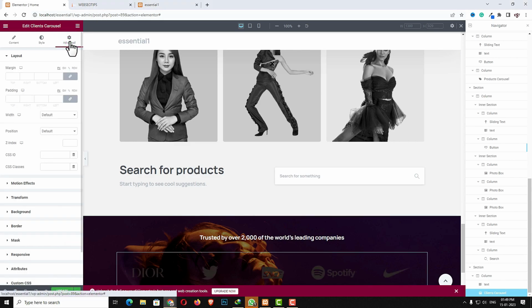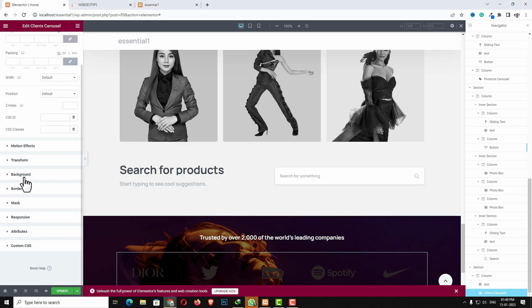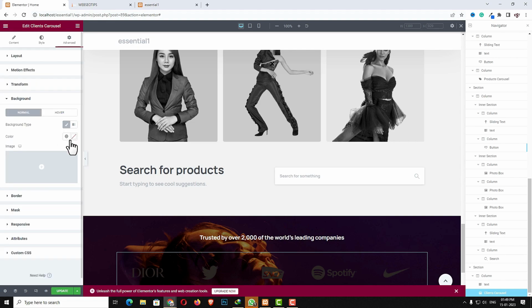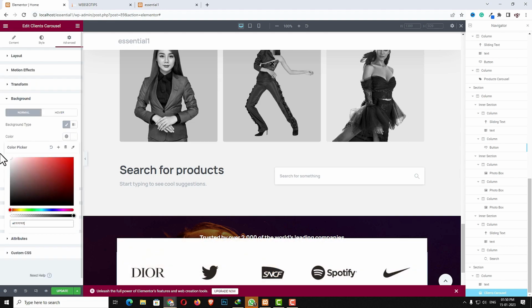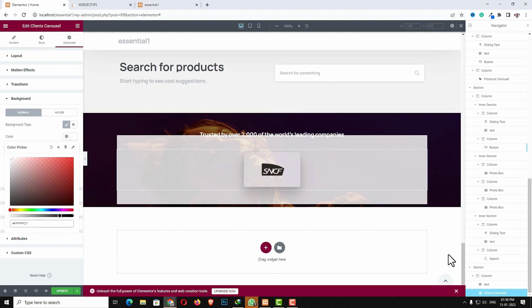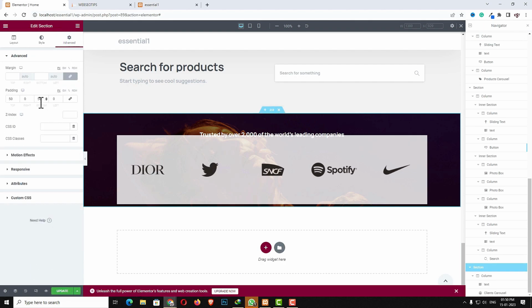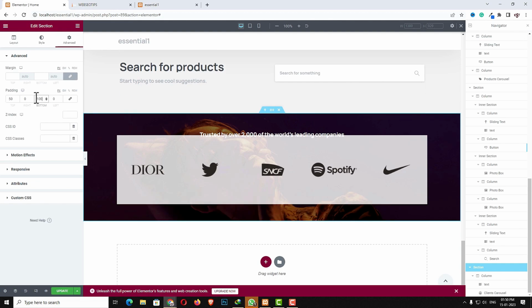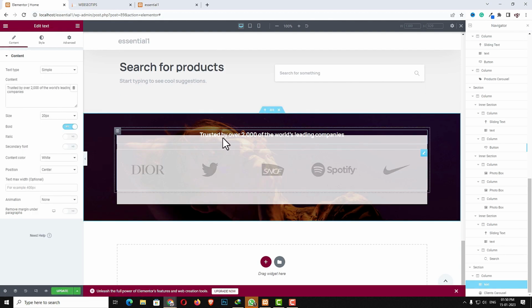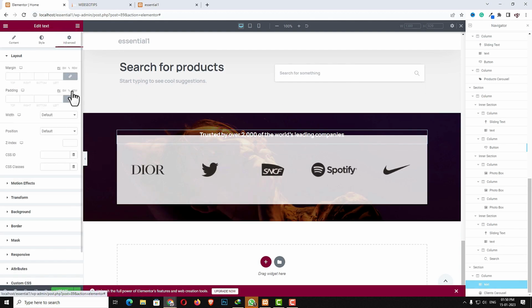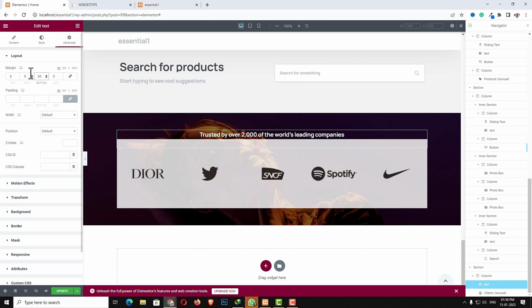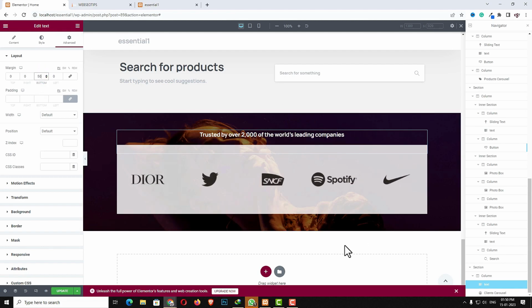Now from here I have to come back to the advanced option. Here click on background, click on this, click on this. From here I am choosing white color. I think that's perfect. And another thing I forgot, click on this, come back to the advanced option. I have to increase the padding on the downside. I think 100 will be okay. And for the text also, come back to the advanced option. Margin bottom I think 30 will be perfect. Not 30. Let me make it 50. Okay, it's looking quite perfect now.